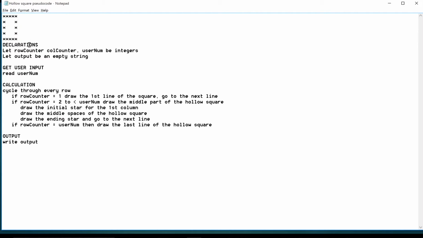Well, let me describe what I'm going to do via pseudocode. Pseudocode is false code or fake code. What that means is that we're using a little bit of programming language and a little bit of English to describe what we're going to do. So I'm thinking to myself, okay, I have to draw row 1, and then row 2, row 3, row 4, row 5, if the user enters the number 5.